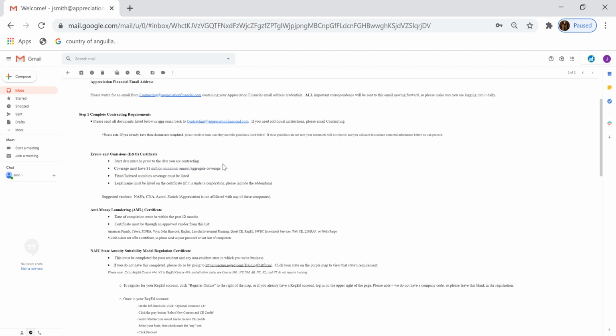If you would choose August 1st, then we cannot physically start your contracting until this errors and omissions certificate is in force. The coverage must have a minimum of $1 million annual and aggregate coverage, which most E&O companies are going to require you to have anyways, but we just like to check to make sure, before you sign up for the coverage, that that's what the minimum is.